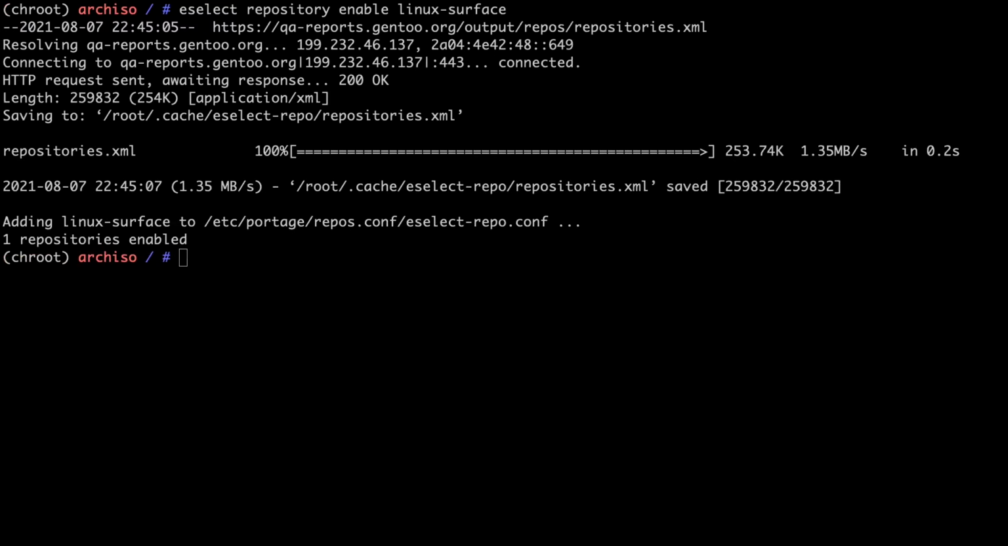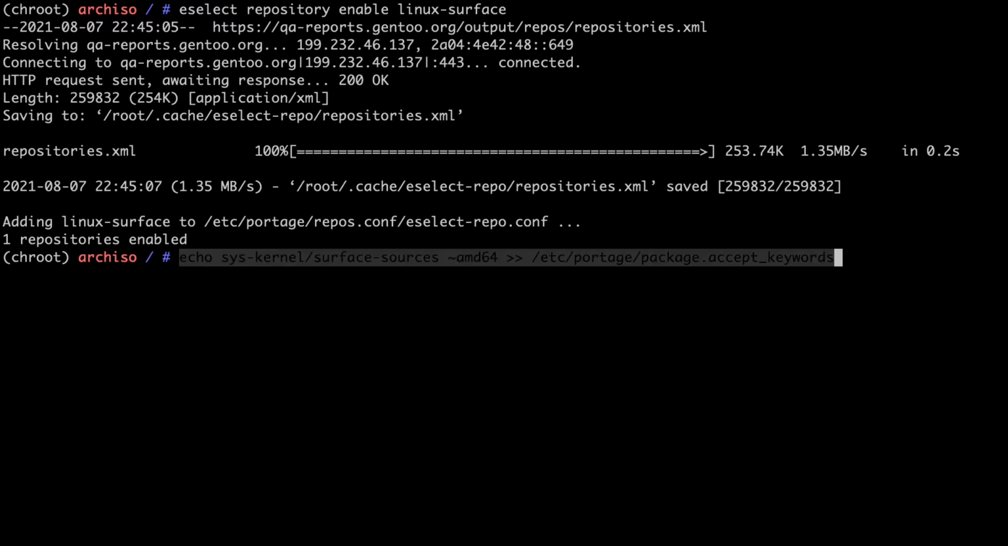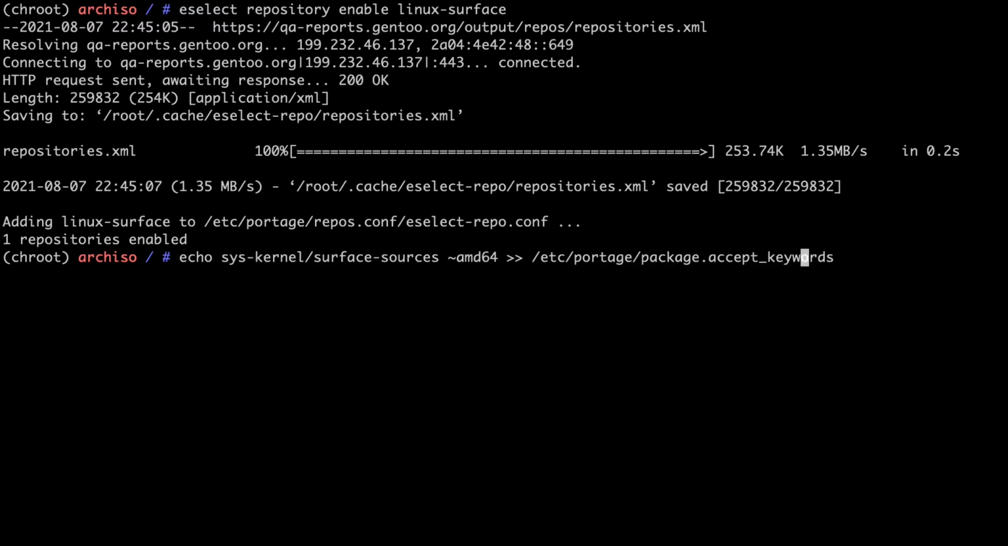After doing that, the next thing that we want to do is tell Portage that we want the newest version of the Linux-surface, surface-sources. Surface sources is the kernel itself.